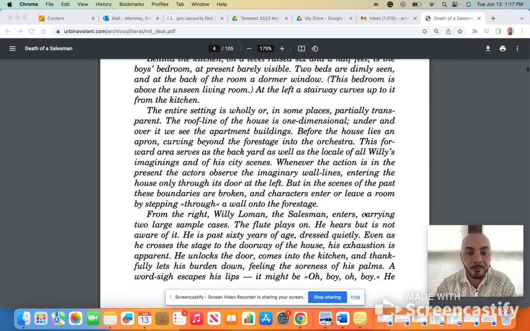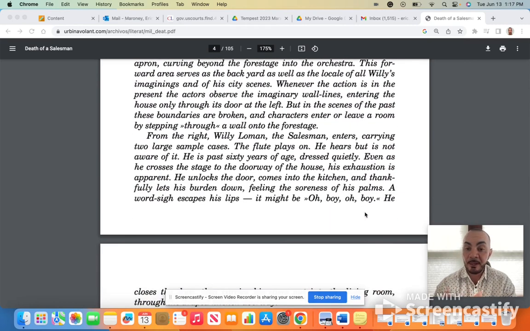And then towards the end, we start to get the playwright being very direct in terms of telling us a bit about the emotional and psychological makeup of both Willie Loman and his wife.